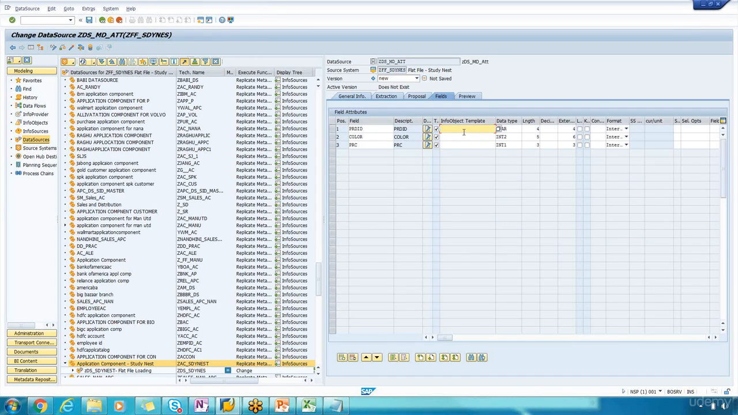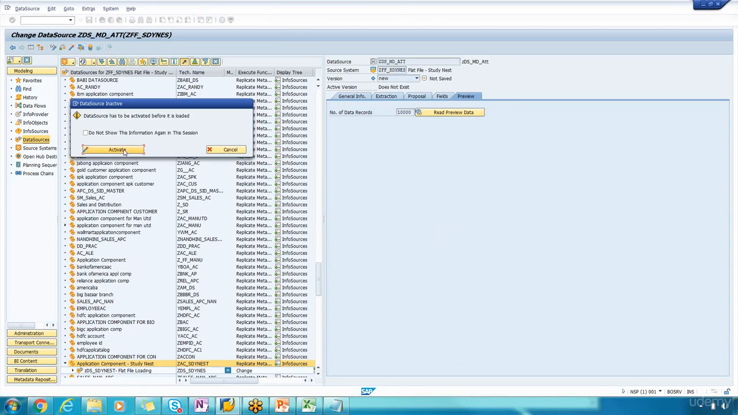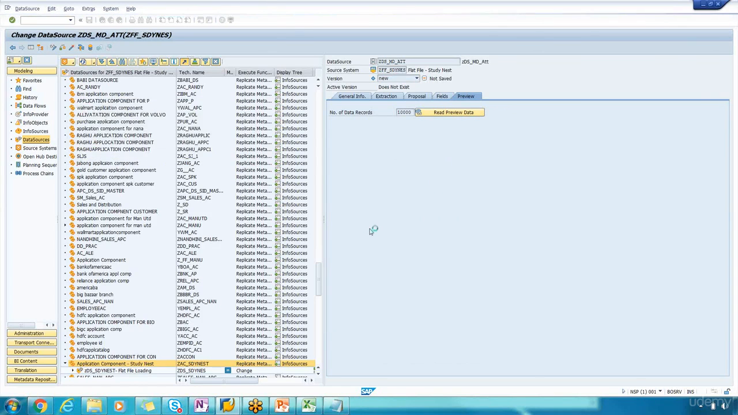If you want to give the info object name, you can always give it. When you give the info object name and then go to the transformation, it will automatically link to the corresponding info objects. But we are not giving this right now. We will try a different method. I'm going to give preview, read preview data. You have to activate always. Remember to activate always.